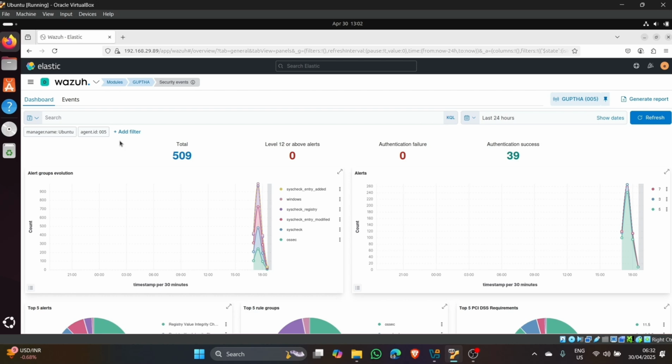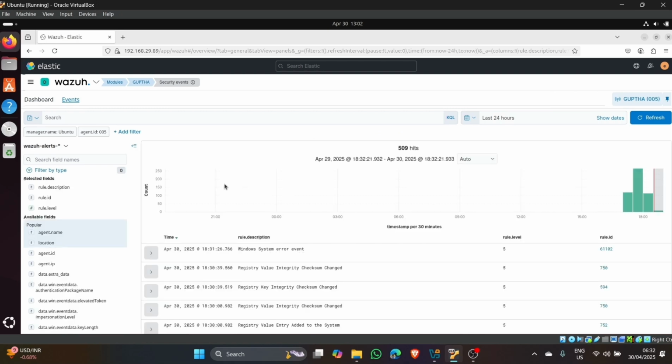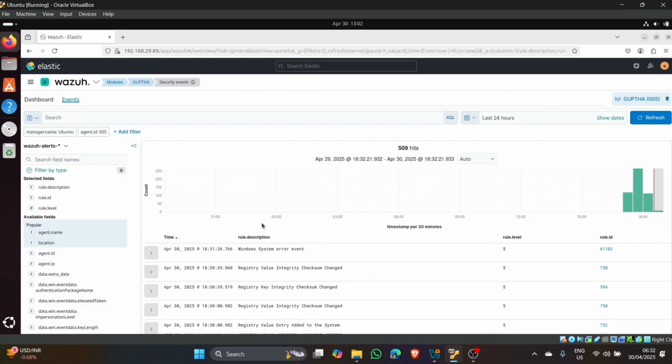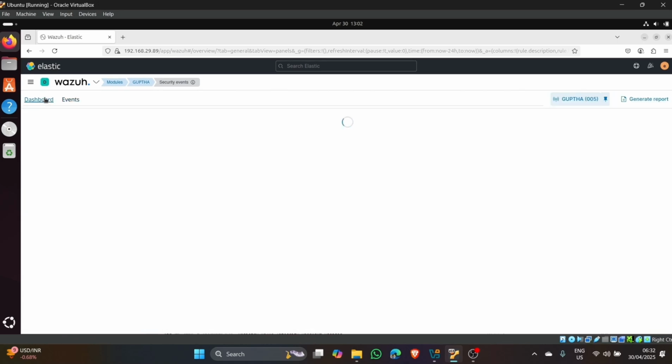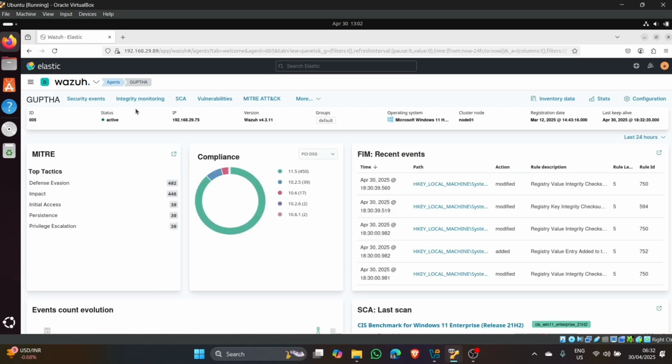And then by clicking the security events, you see here this is the dashboard, and you also see the total hits and the authentication is successful. And by seeing the events, we can see the logs, not just the visualizations. So these are the logs which are generated as events.